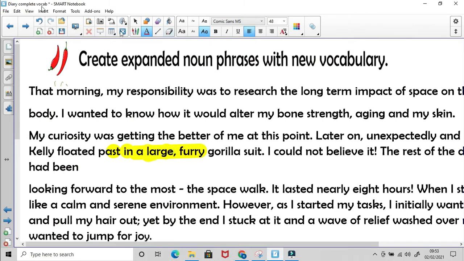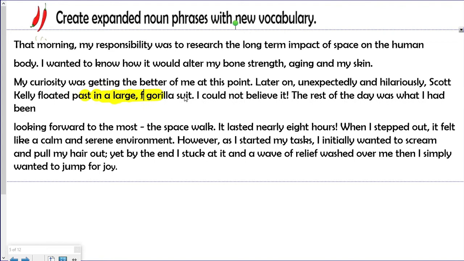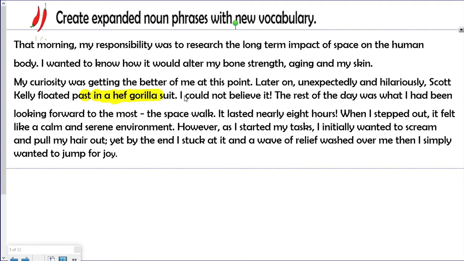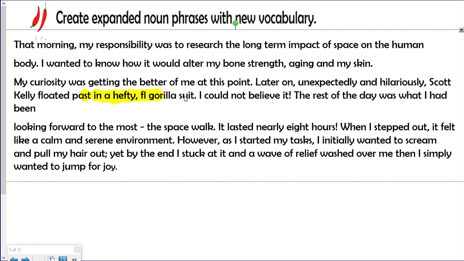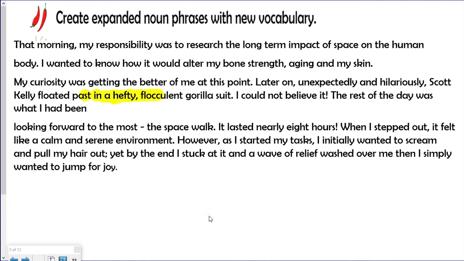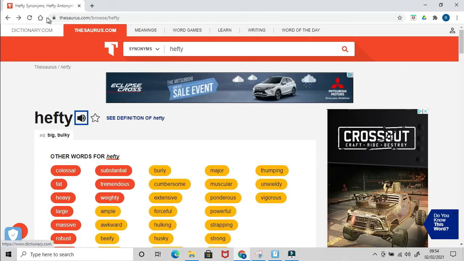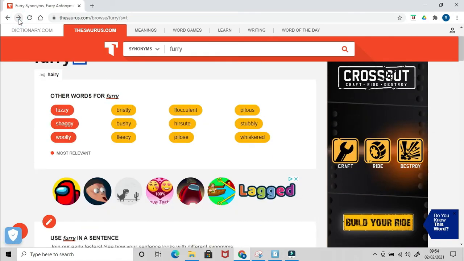So later on, unexpectedly and hilariously, Scott Kelly floated past in a hefty, flocculent, and I'm going to check my spelling on that one because, as I said, it's a word I've not used before. So I'm thinking of Chilly 3 there. Let's just go back to that word.